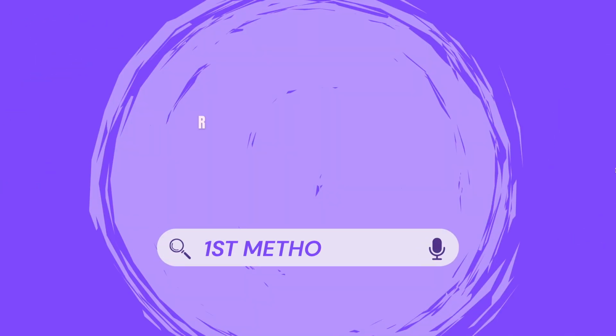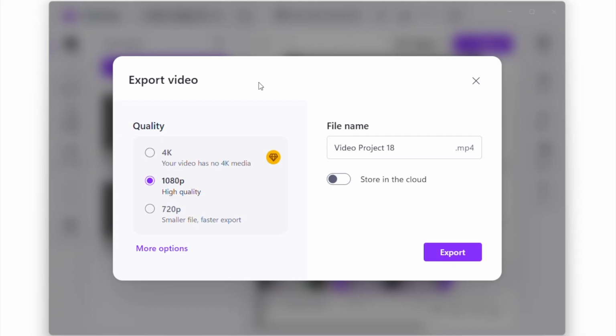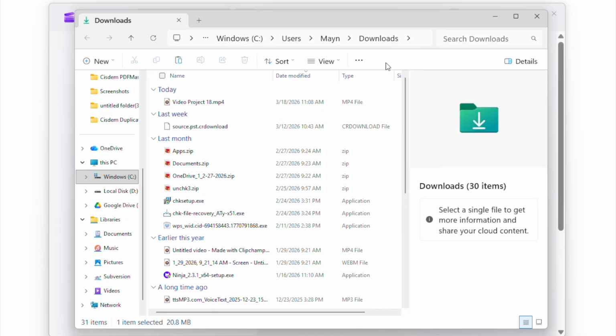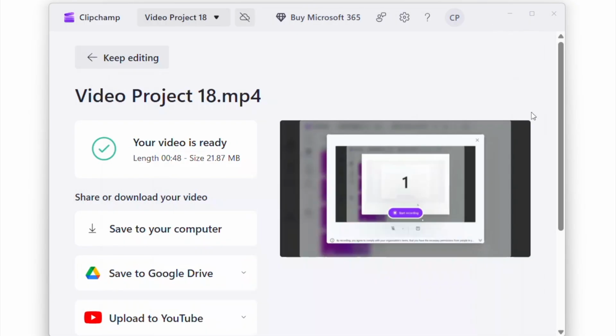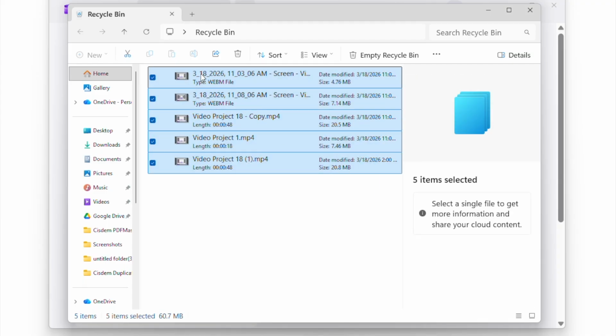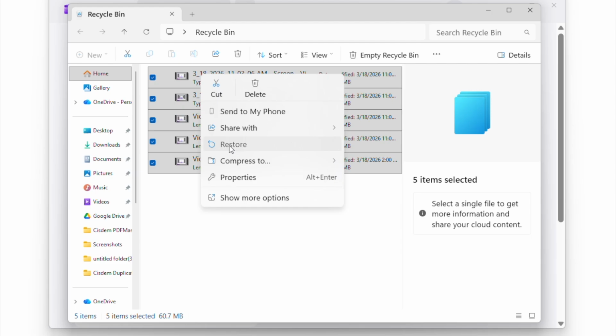Method 1. Restore from recycle bin. If you have exported the Clipchamp video to your computer and moved it to your recycle bin on PC, as long as you didn't empty the bin, the video is recoverable. Open recycle bin. Select the deleted Clipchamp video and right-click Restore.